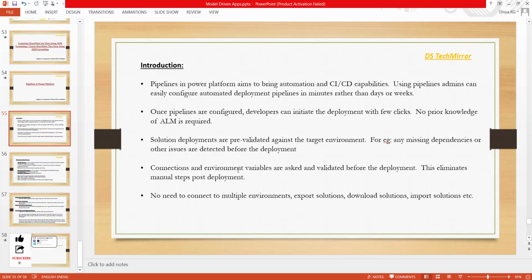Once the pipelines are configured, developers can initiate the deployment with a few clicks and no prior knowledge of ALM is required. So the admin can set up the pipelines, share them with the developers or the app makers, and they can run the deployment in the destination environment. No prior knowledge of ALM is required. No need to export the solution, upgrade the version, or take care of the dependencies. Nothing. Everything will be taken care of by your pipelines.